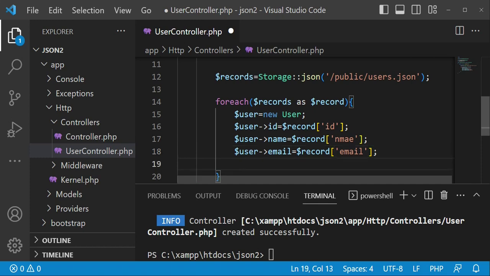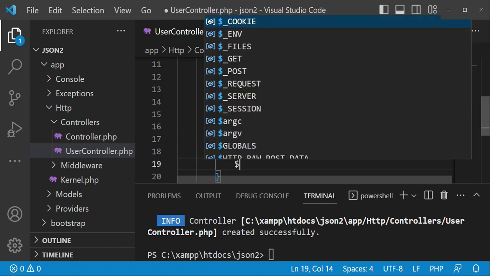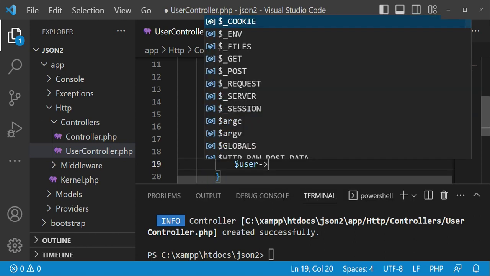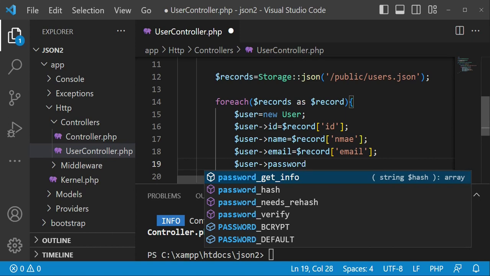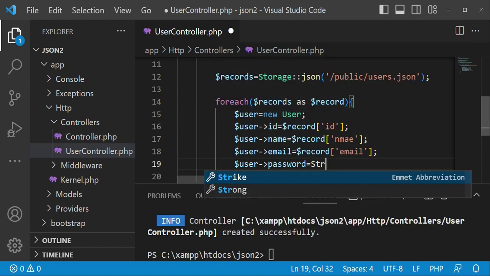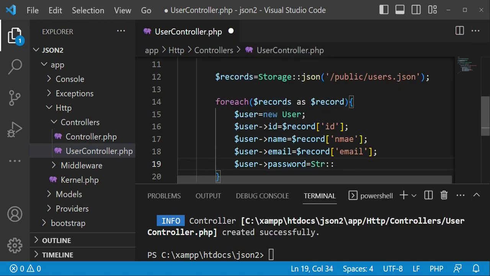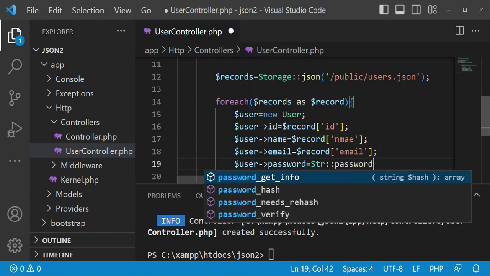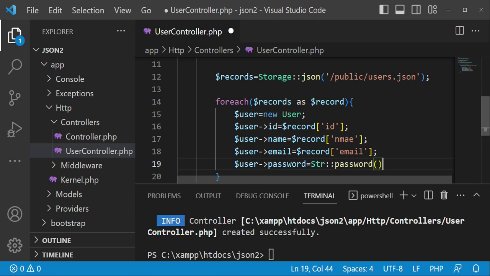The other thing is that if we are using the default user table, we will also require a password. So I'm going to just have user password. This one we are just going to create here using the helper Str::password. Since we need to hash it, we will still go ahead and hash it, so I'm going to say bcrypt.